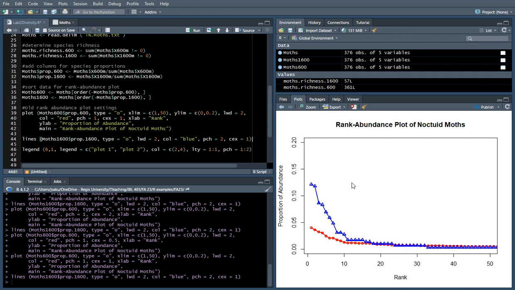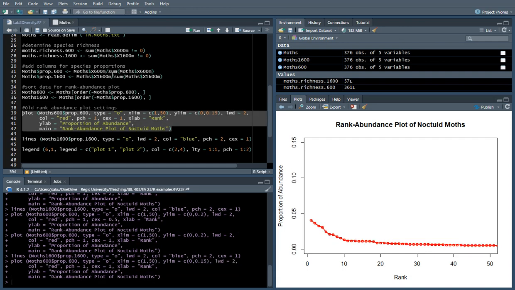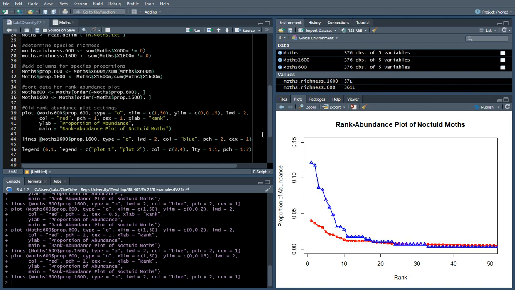It's looking okay. You know what? I'm going to change this X limit again. Neither one of these come up to 0.5. Or I'm sorry, the Y limit. So I'm going to change my Y limit to 0.15. Okay, run it again. So the nice thing about R is you can just keep running this and making the plot over and over again. Okay, all right, we're getting there.